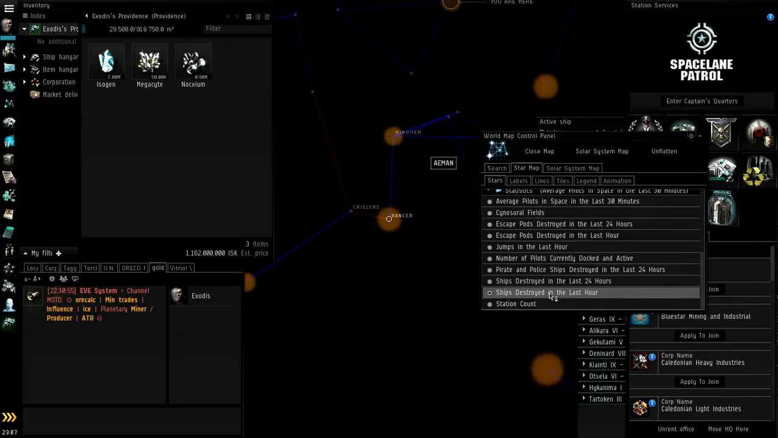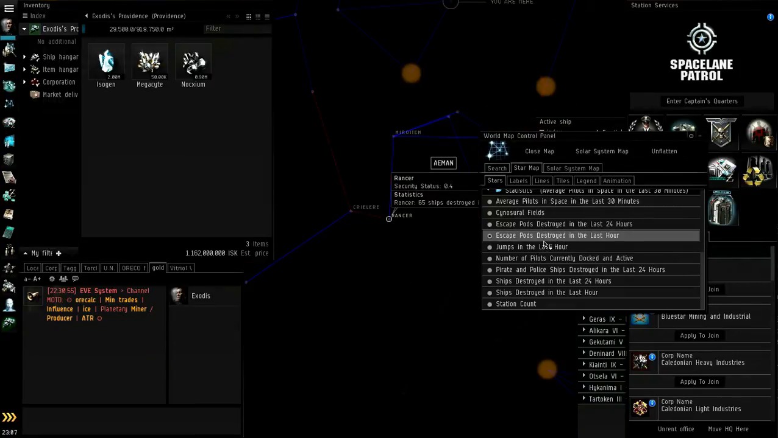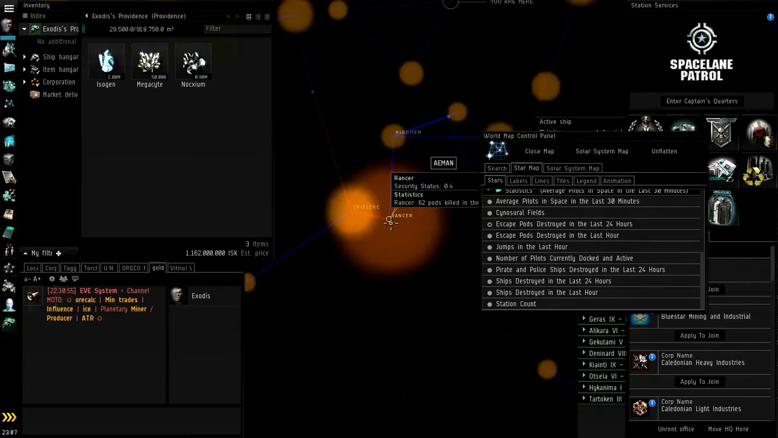There's gate campers. So, for example, ships destroyed in the last hour, there's two, but look at 24 hours, 65. And pods, nothing in the last hour, but 24 hours, 62 pods. So they're probably nailing shuttles. And I have been nailed in Rancer before. I'm not sure what I was in. I don't know what I was flying, but I got blown up there. They just sit on the gate, and they smart bomb, and they blow up pretty much everything that comes through.